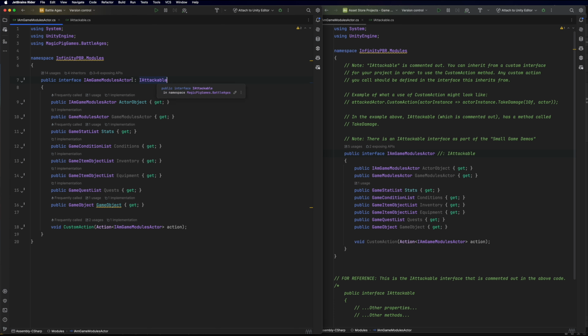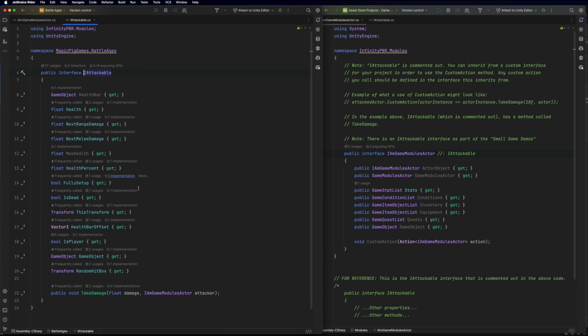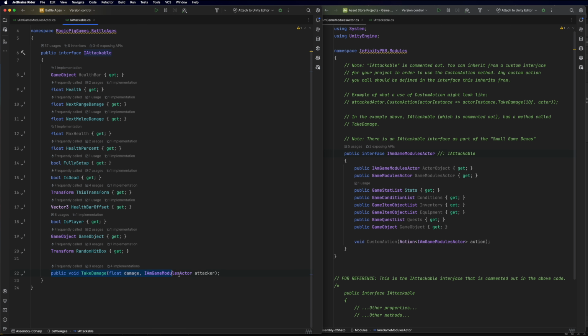Just keep in mind, if this file ever gets updated in a future Game Modules 4 update, you might need to restate which interface this is inheriting from. I have a lot of different properties here, but the take damage is the one that we're going to be using as part of this flow through Projectile Factory to Game Modules 4.